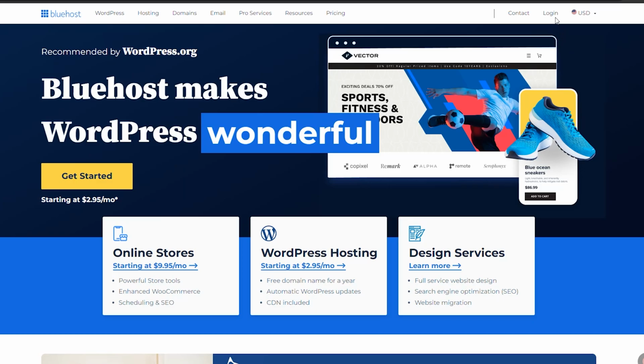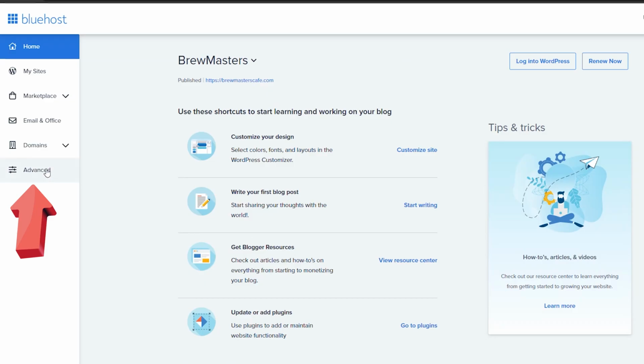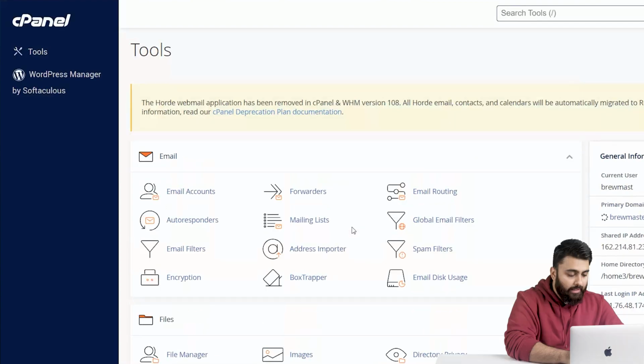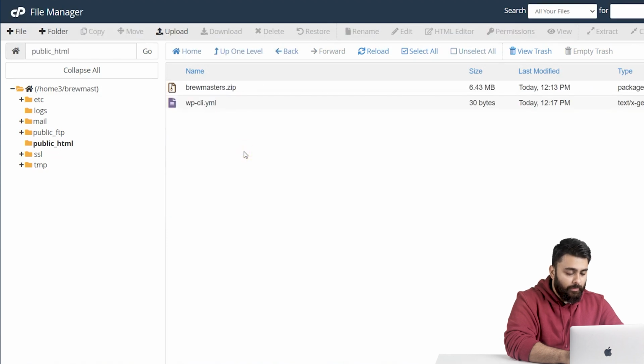Now log into Bluehost. Click here and then click on File Manager. Open the public HTML folder. This is where we will upload our website files.